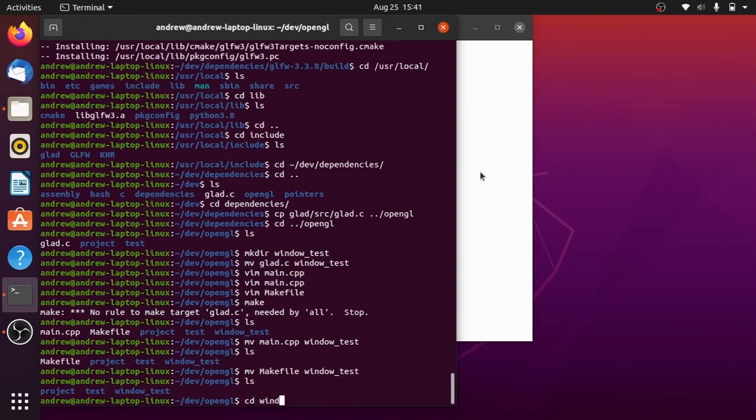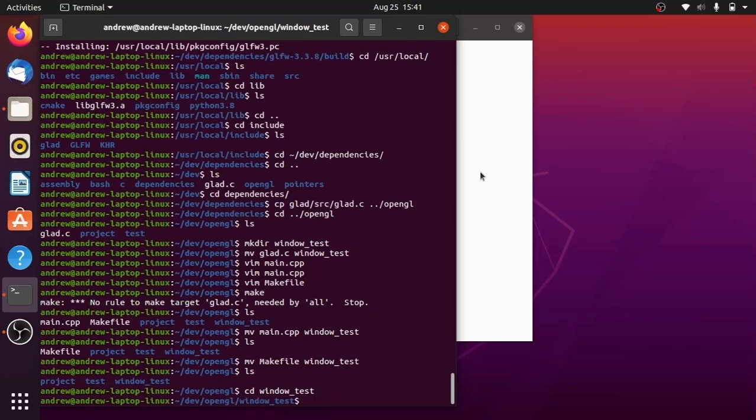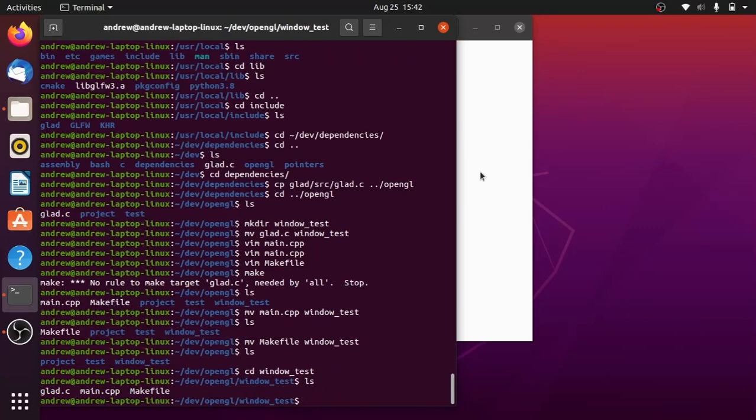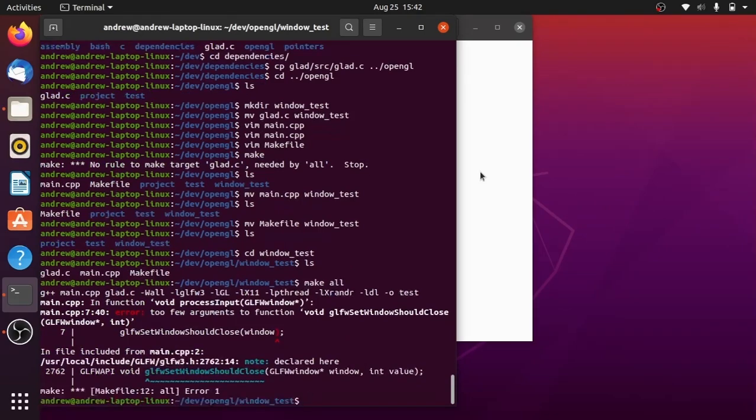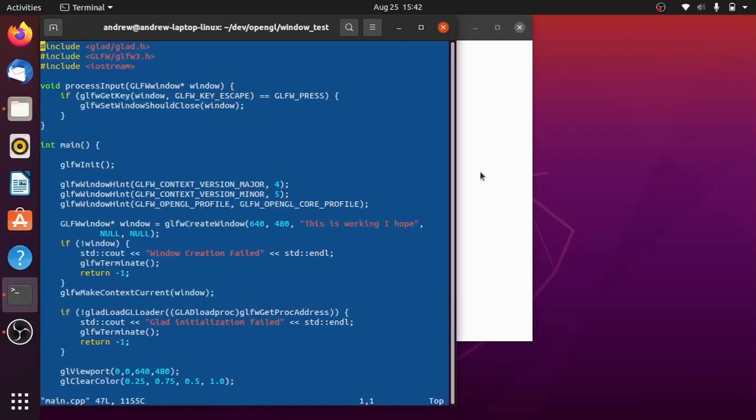Okay, so now let's change into window test, list storage, and we have that all together. And now we can run make all, that's a build policy, and it invokes that, and we have some errors. Okay, what do we have? Too few arguments? Oh yeah, of course. So we vim into our main.cpp, and of course we should be setting the close mode to true.